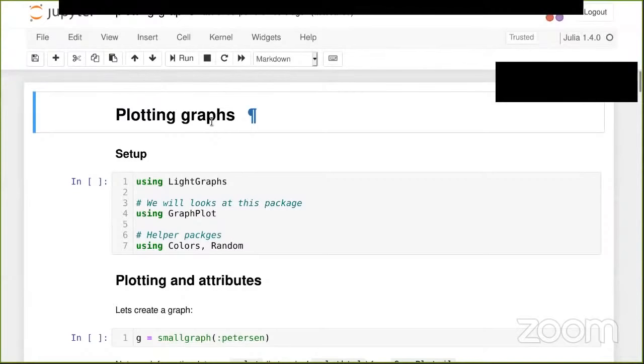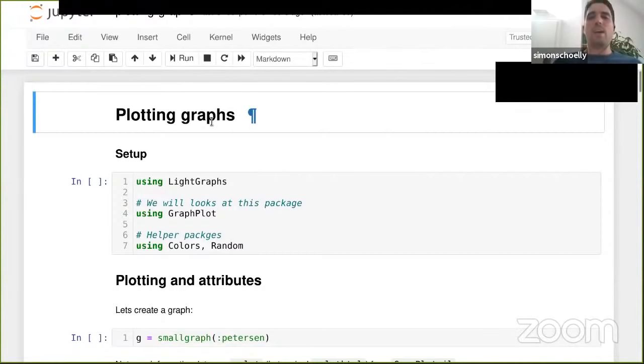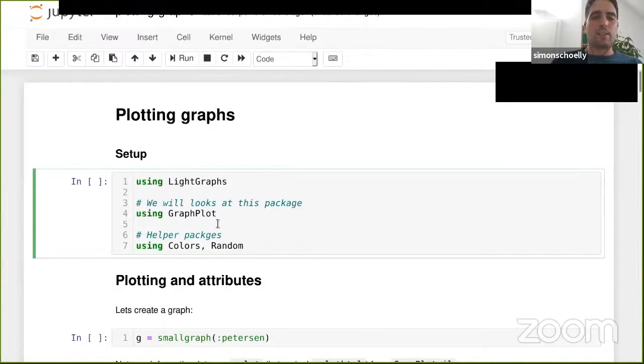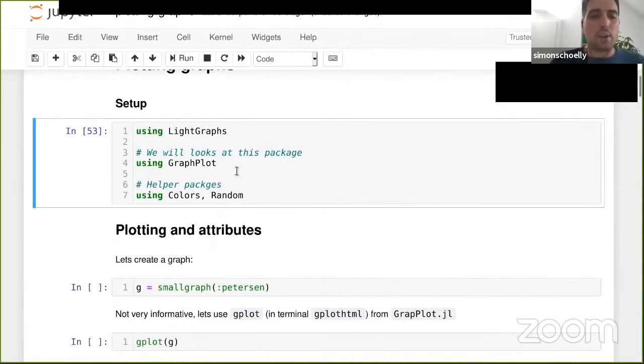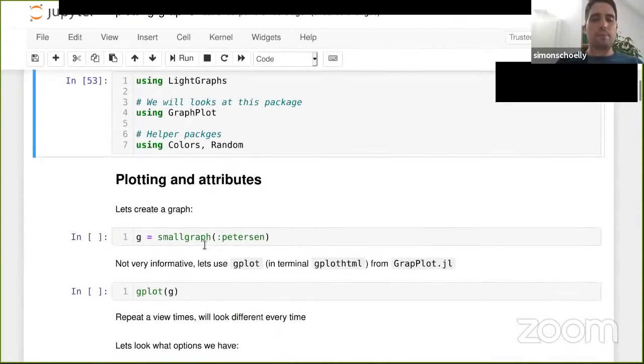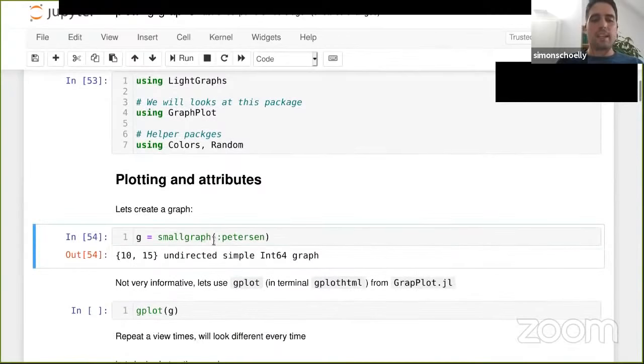Okay, so previously you saw me using this with function, which was a bit magical. So now I want to see how we actually do plotting in LightGraphs with this package called GraphPlot. First we run the setup again, and this time it should be a bit faster. So let's create a small graph. It's called a Petersen graph, 10 vertices, 15 edges. Very well known in graph theory because I think it's a counterexample to a lot of theorems.